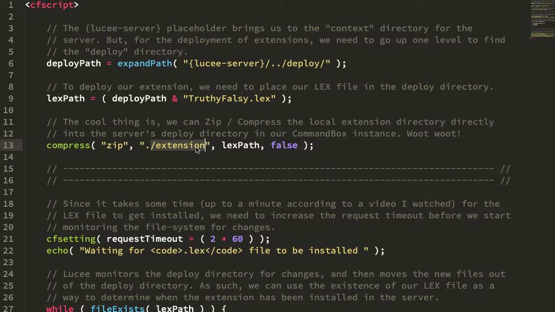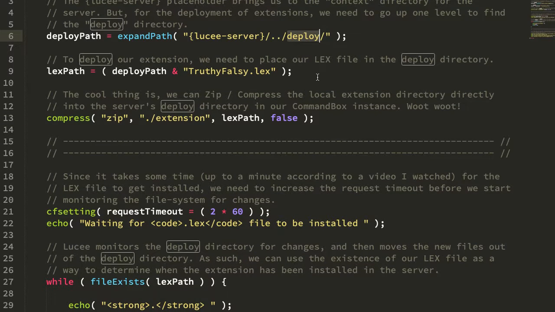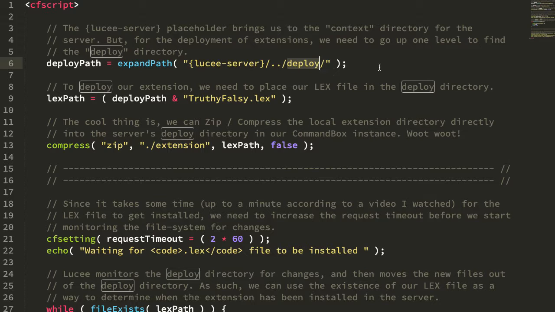Now what we're going to do is take that extension folder, use the compress method to turn this into a zip file. We're going to save that zip file as a .lex file, and we're going to do that directly to the deploy folder of the Lucee server, and we're going to use the Lucee server interpolation value here to figure out where that is. Now we actually have to go up a directory to get into the deploy, but essentially we're going to take that entire extension directory, zip it, and put it into that deploy folder. What Lucee does is monitor this deploy folder for new lex files, and as they come in, it extracts the files and moves them to the appropriate parts of the Lucee system folders. And at that point, the server has the extensions installed.